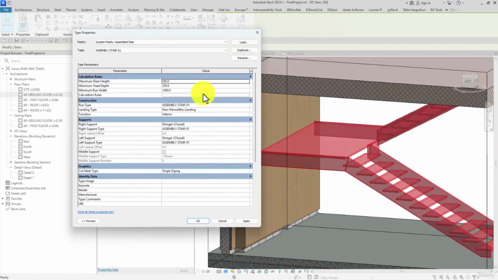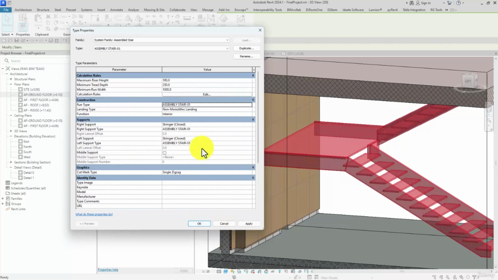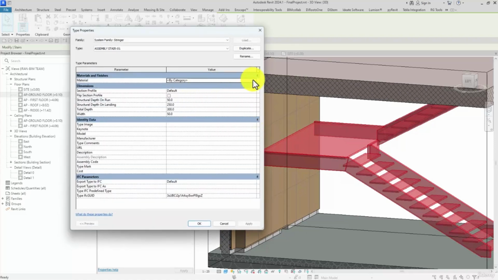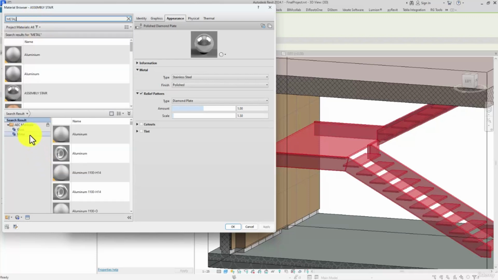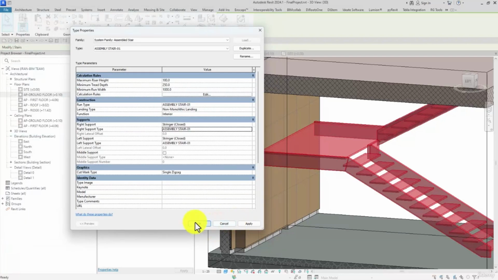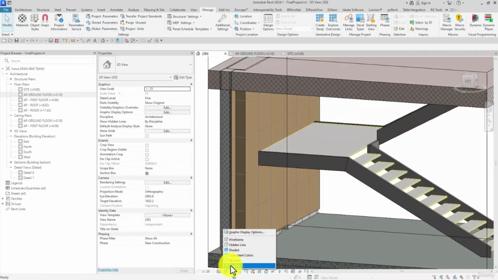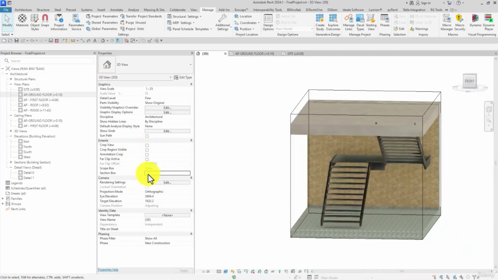Then for the material of these two sides, I want to use a metal. Let's see. Okay. We click on this part. Material browser, metal. I open the aluminium and write silver. Okay, and apply. Great, realistic visual style. Check it out. Very well, we uncheck section box or we disable it.